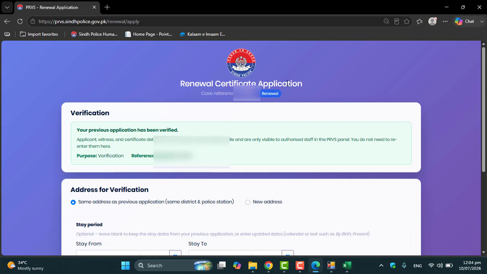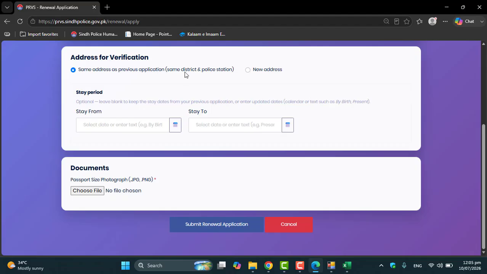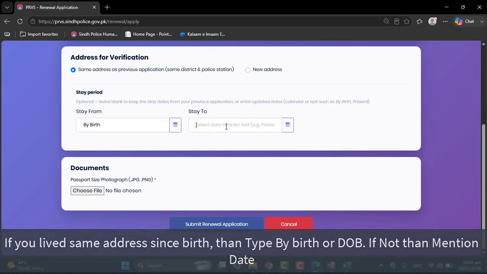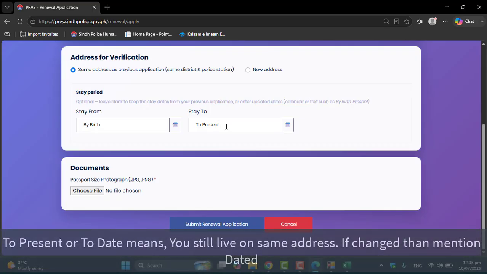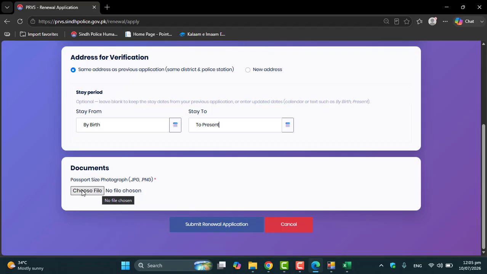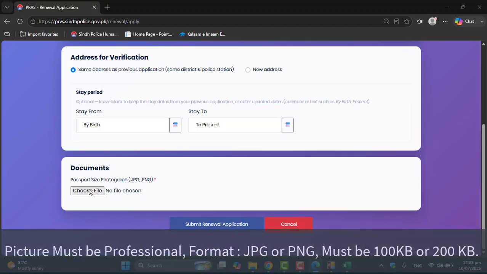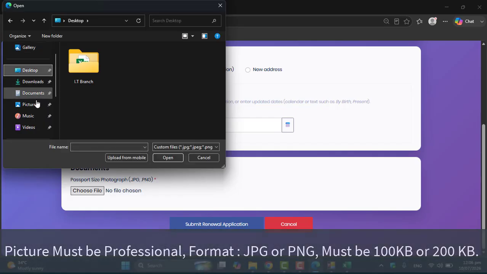If your address is the same, then continue, unchanged. If you changed your address, then click on new address and enter your stay from. If you selected the same address above and you are a resident by birth, then put by birth and to present, to show that you are living at this address till now.